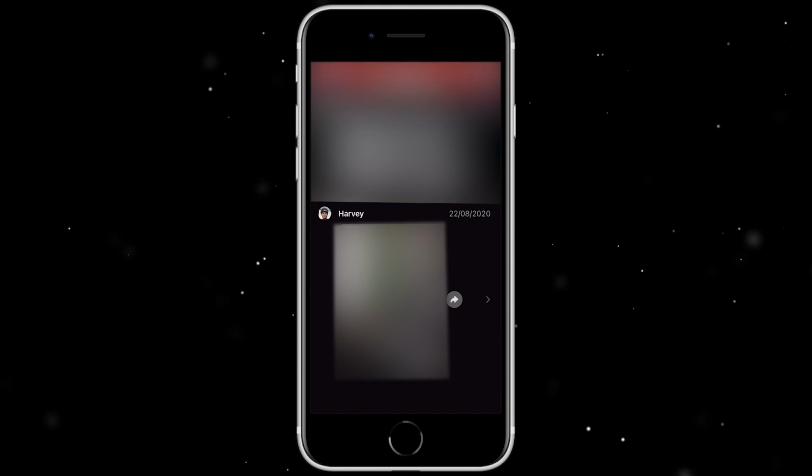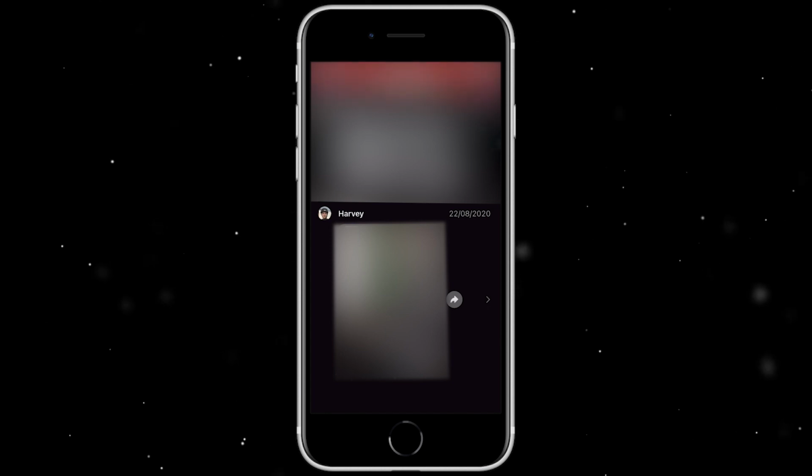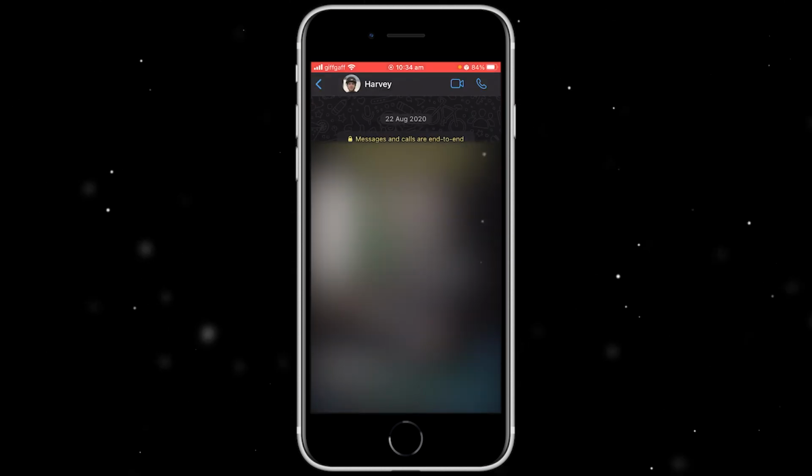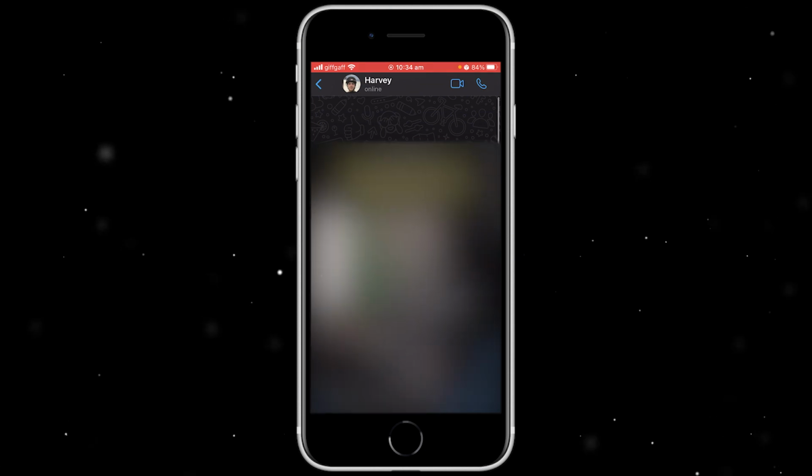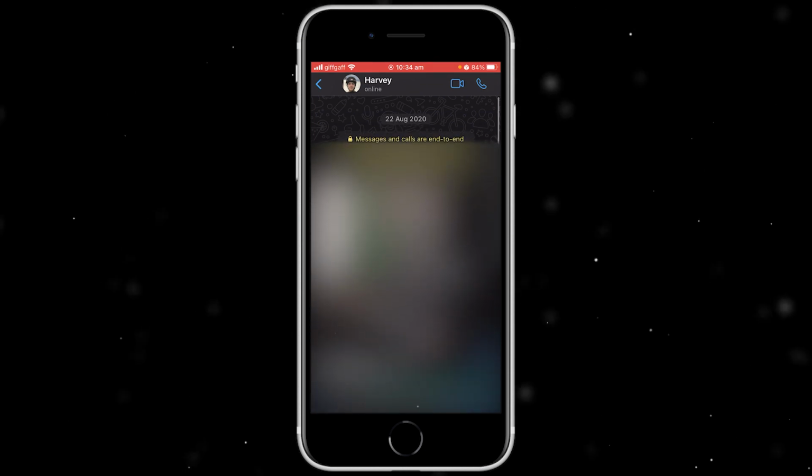So what you can do from here is just tap to the side of it on this black space. It will actually take you to that photo. Luckily the first ever message in this chat was this photo that I just selected, so it's taken me all the way to the top and I actually can't go any higher because this is the start of the chat.